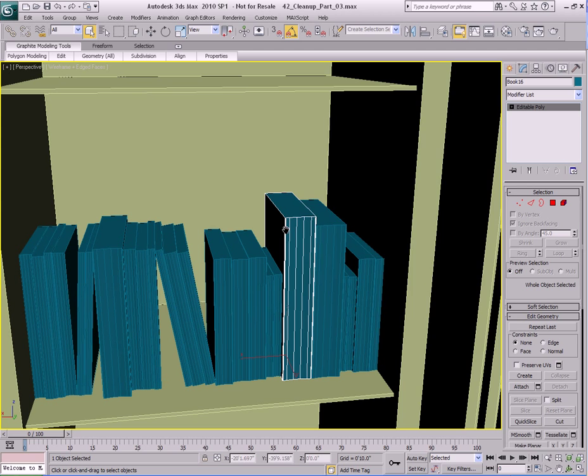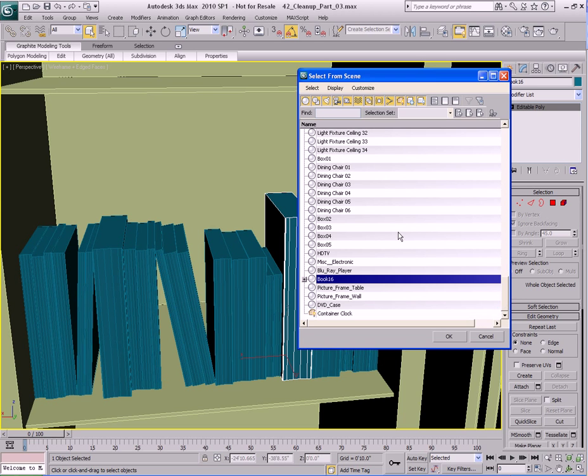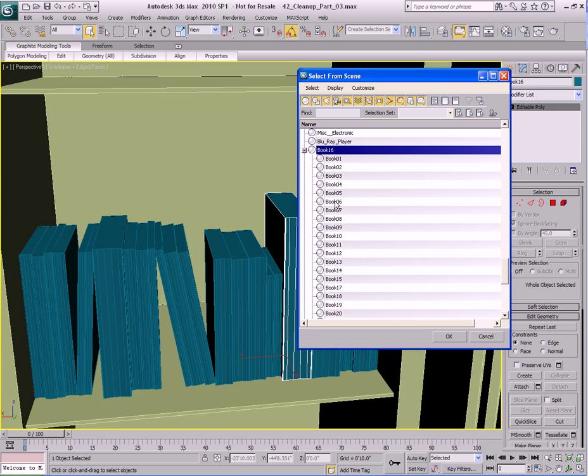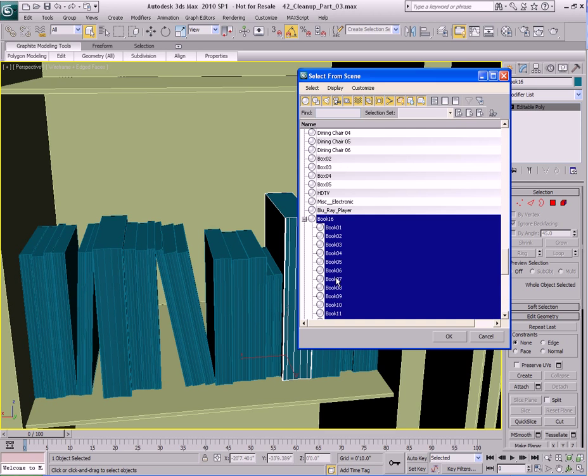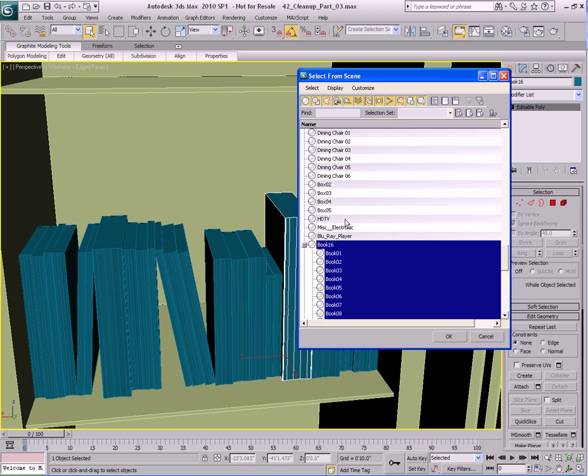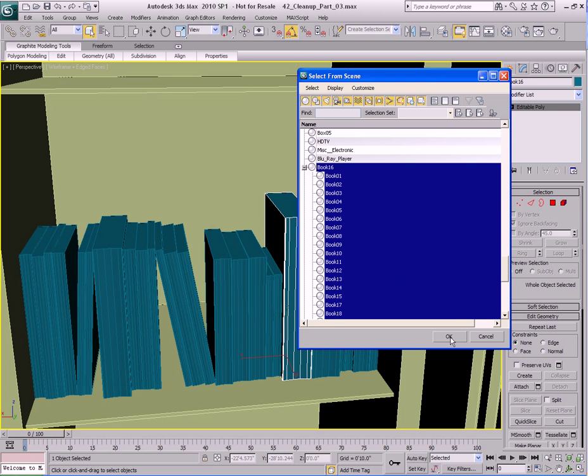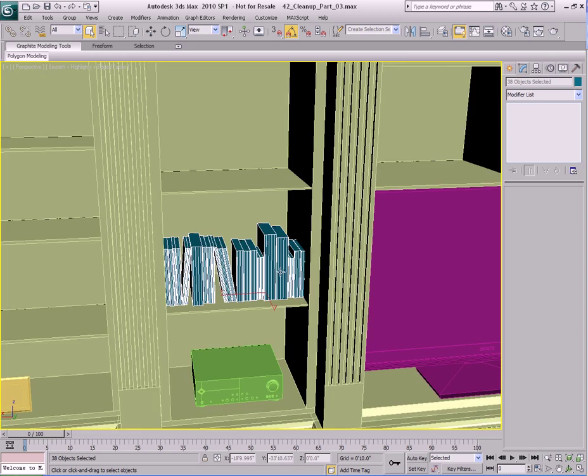Remember the big one? I'm going to hit H to open up the select from scene dialog here. I'm going to expand the book over here, and I'm going to select all of the books that are inside of this one right here. So we get all these books, the parent and all the children. I'm going to hit OK, so we've got all the books selected.